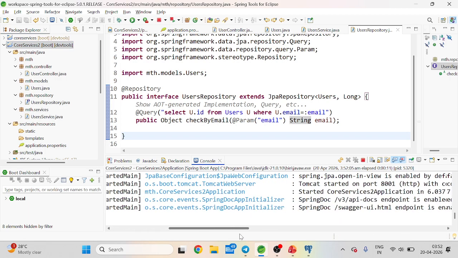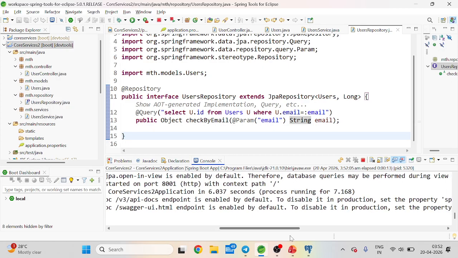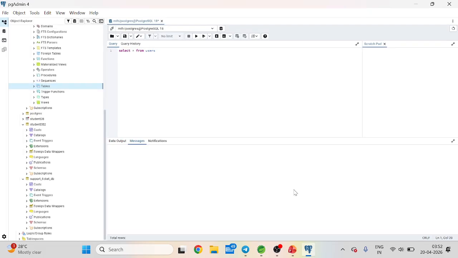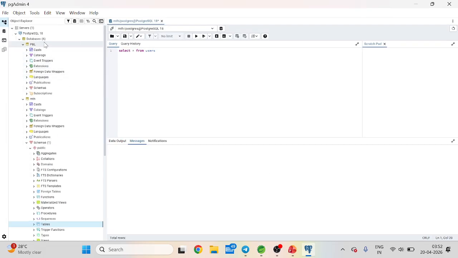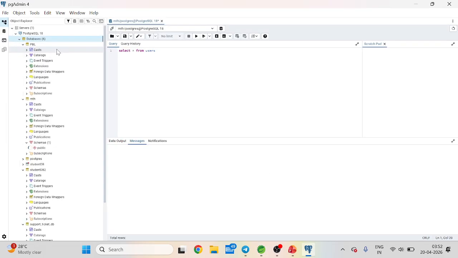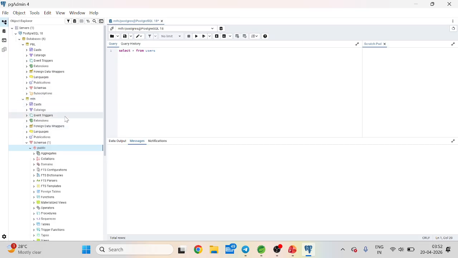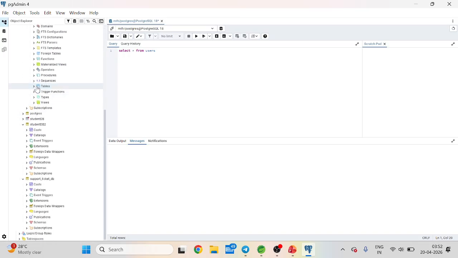So okay, we have completed everything, and you can see that our application will run over port number 8001. Now let me go to pgAdmin to check whether the table was created or not. Just go to the database, refresh, and go to this empty gauge table and go to the tables now.